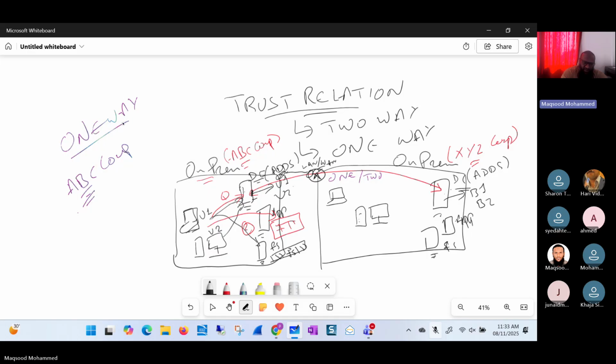Either it can be a one-way trust, wherein ABC trusts XYZ. So in the ABC domain, you can actually see users B1 and B2, which are actually created here. The actual user accounts are created here. But since you have established a trust, you can see those users here in your Active Directory, and then you can assign permissions to those users on your resources, whether it is a file server or application server. So this is a one-way trust.